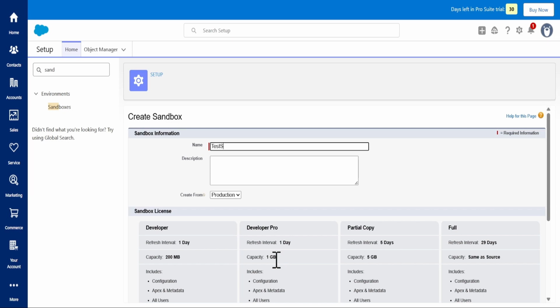If you're evaluating whether a sandbox is right for your task, remember it's designed exactly for safe testing, user training, validating fixes, and trying out integrations without touching production. Click New Sandbox. In many editions, especially with a Pro suite, you typically have access to a Developer Sandbox. That's a great fit for configuration work, automation, and development that doesn't require a full copy of production data.